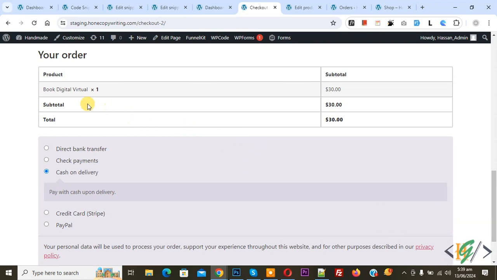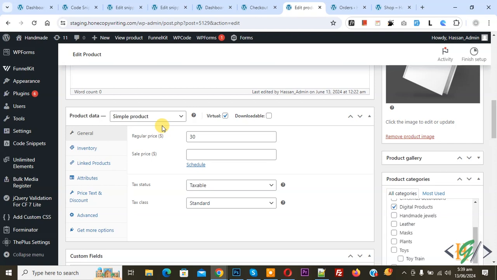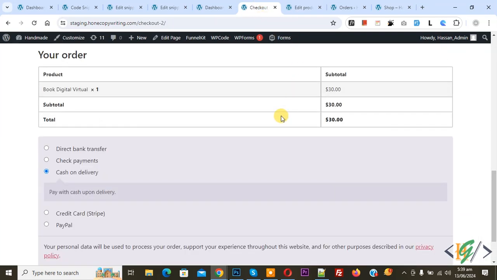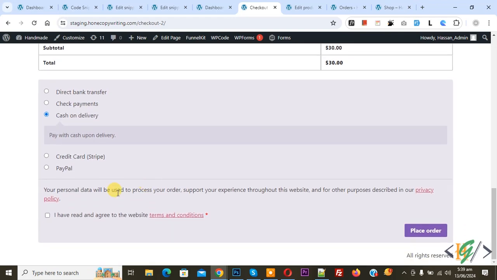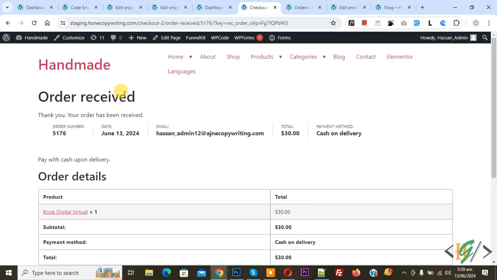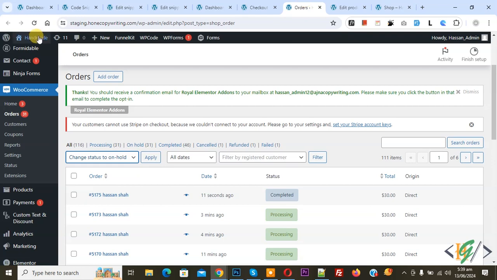So we are in checkout page. So this is our product, virtual product. Now go to edit product. So this is our digital product and we enable virtual option. Now back to checkout page, and then you see we have payment gateway, and then we select cash on delivery. Now enable this option and then click on place order. Now order received done. Go to order section and refresh the page.